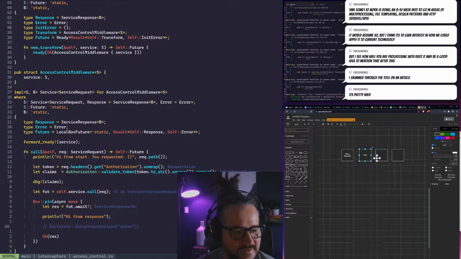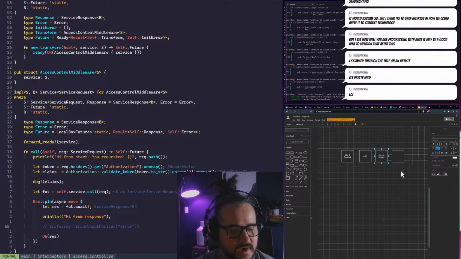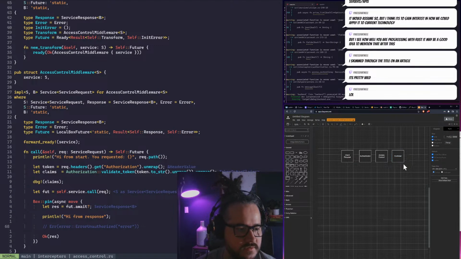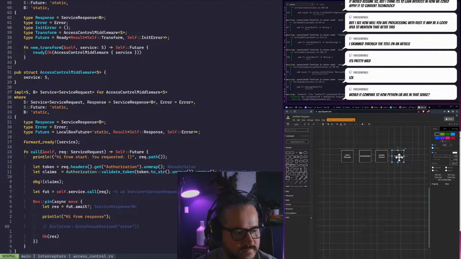Auth. And then we have here our access control. Authenticator. Access control. Controller. I just need to visually see this flow. And then service.